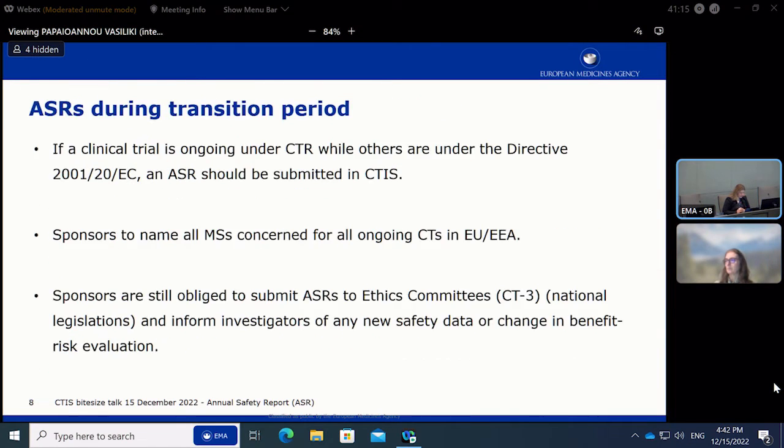Next slide, please. So how do we handle ASRs during the transition period? In the case that a sponsor has one clinical trial ongoing in alignment with the CTR, while it has at the same time others which are under the directive, the ASR should be submitted through CTIS. So sponsors are allowed to name all the member states concerned for all the ongoing clinical trials in the EU/EEA within the directive, as well as the CTR. But the sponsors are still obliged as of CT3 to submit the ASRs to the ethics committees according to the national legislations in the member states with the ongoing trial within the directive. Also, the sponsors are obliged to inform investigators of any new safety data or change in the benefit-risk evaluation.